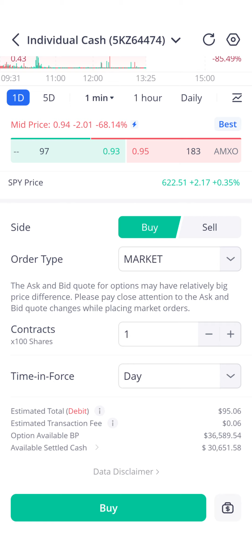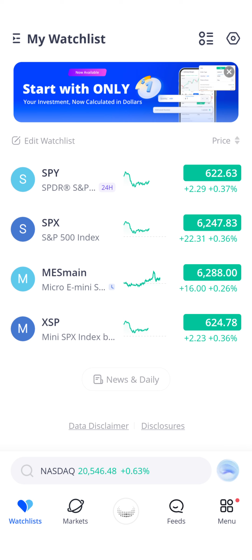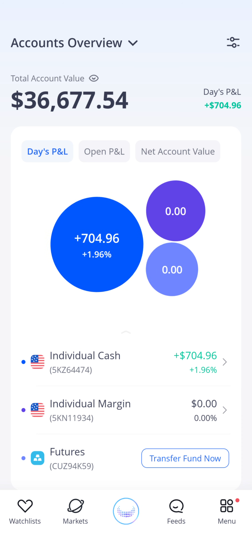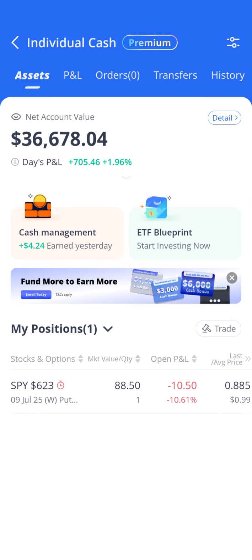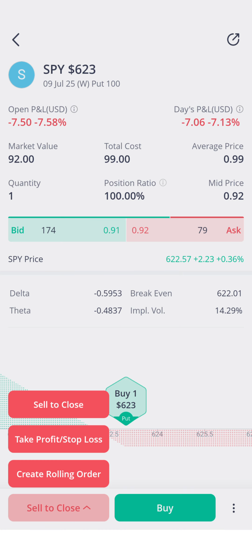So now what you do, you hit your back button, hit your back button again. All right, now hit the Webull button in the middle and click on the account that you're working with. In my case, I'm working on a cash account. And now you'll see your position down here at the bottom under my positions. If you just click on it, now you'll see there's a sell to close at the bottom in red. If you click on that little arrow, you can hit take profit or stop loss.